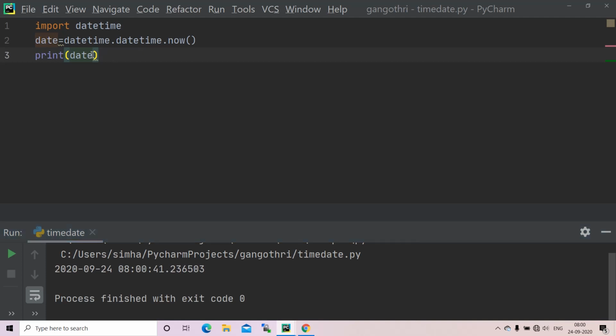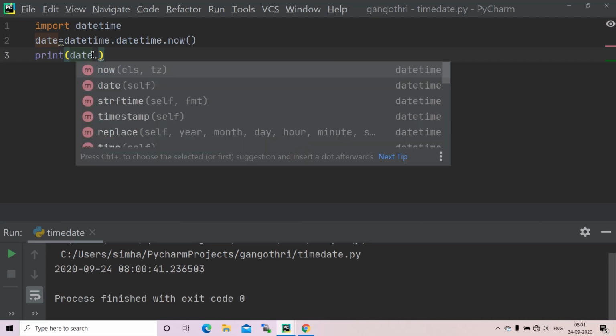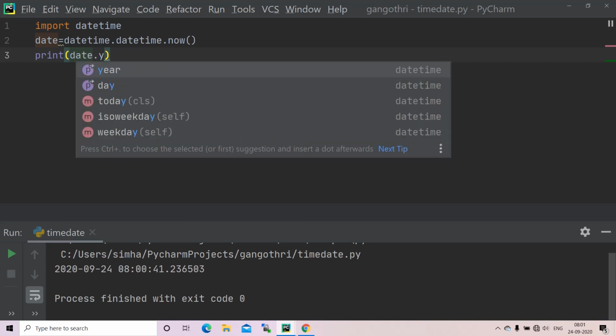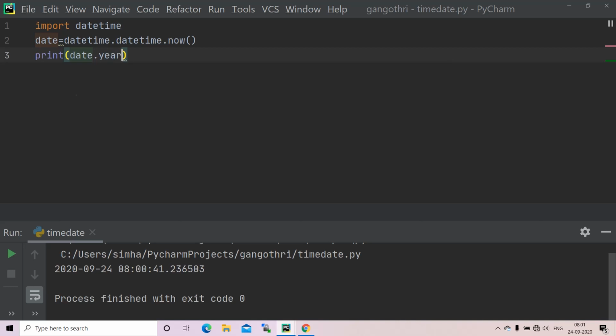Also, if you don't want the complete date and time, you can get the particular year or particular month or particular date or time. Let us see. See here we have year, day, today, weekday, etc. Right? We have different functions to get different values. Yeah, we got the present date here, right?